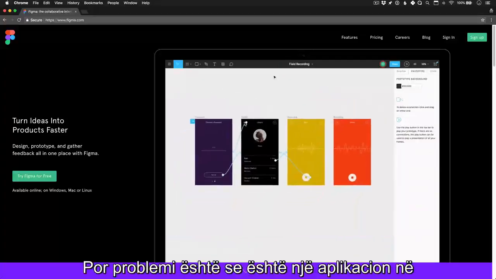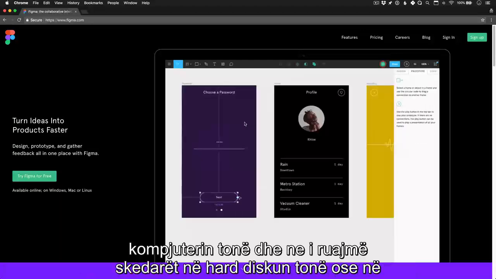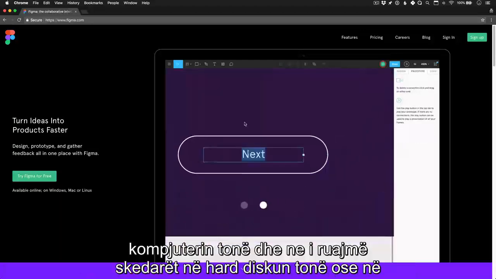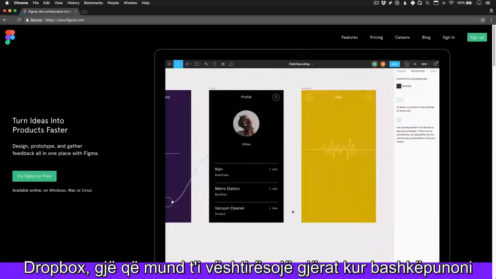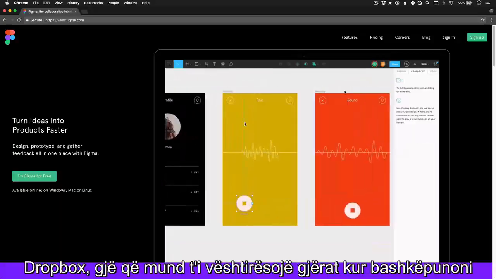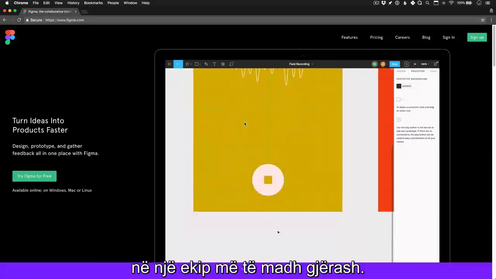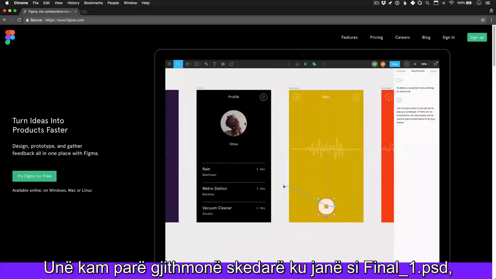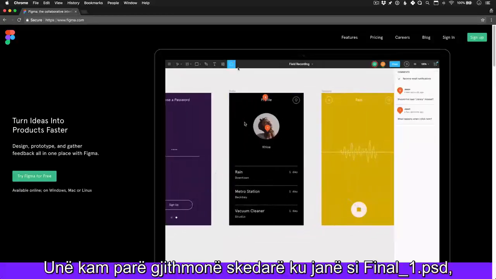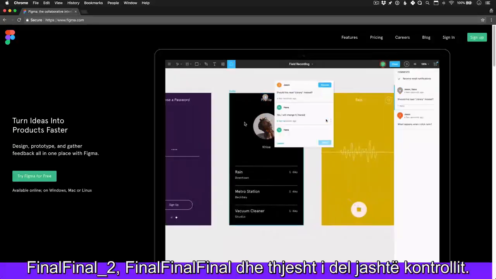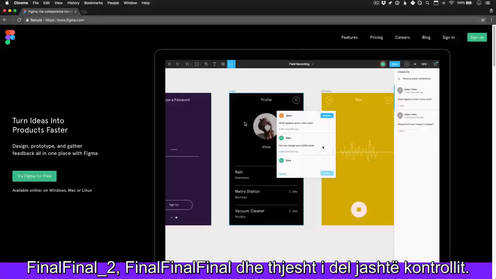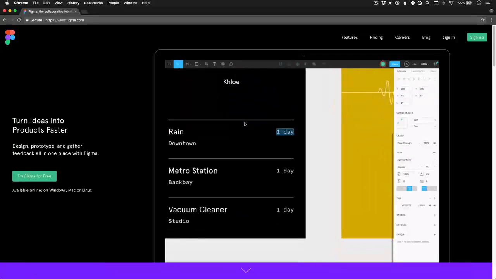But the trouble there is it's an application on our computer and we save the files to our own hard drive or in Dropbox, which can make things difficult when you collaborate in a larger team on things. So you will always see files where it's like final_1.psd, final_2, final, and it just gets out of hand.